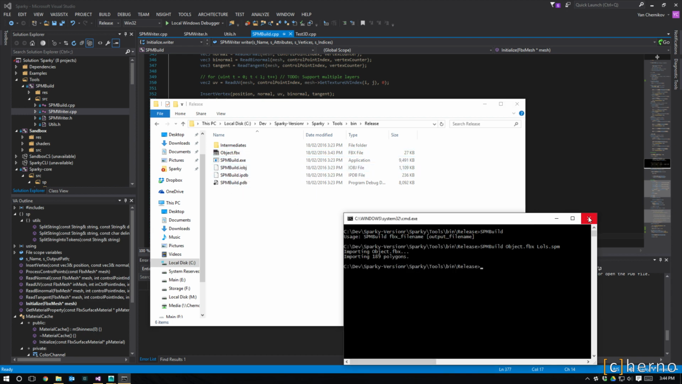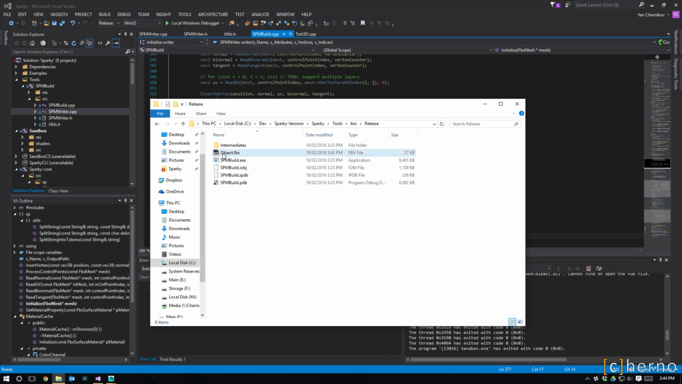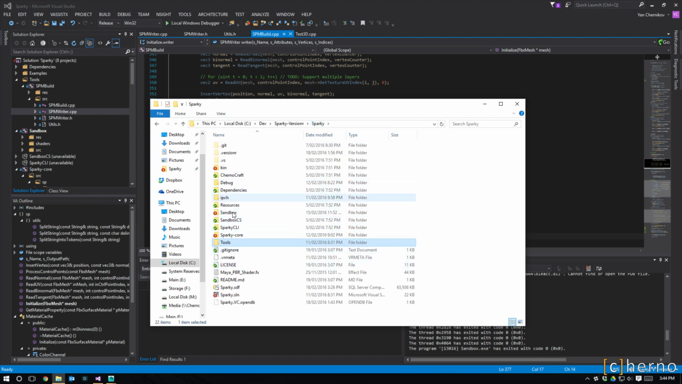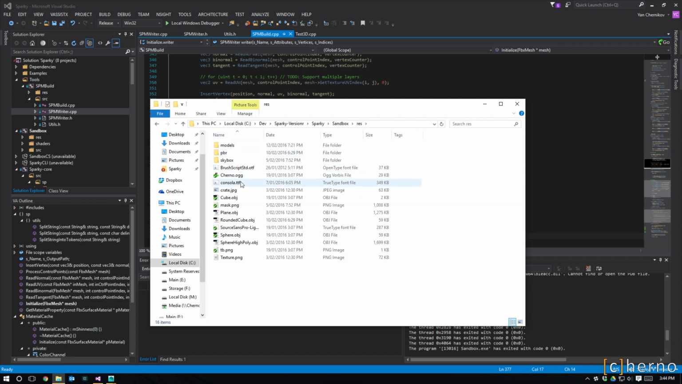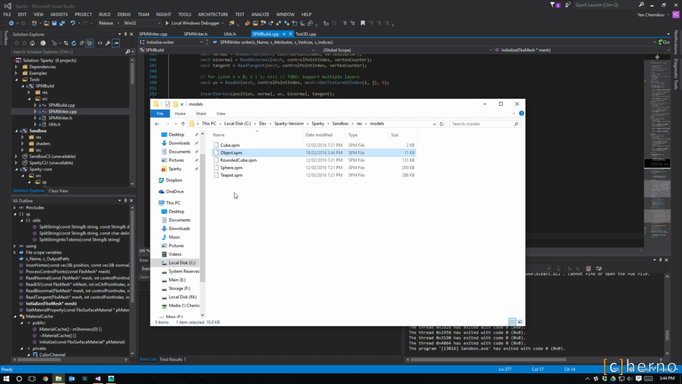Optionally, the way that you probably will use this, I imagine, is you can just drag any FBX file onto SPM Build, and it will just automatically do everything for you. And it'll call it the same name as the FBX, but it's now an SPM. Cool. So how do we load this into the engine? Very, very easily. So if we go back to Sandbox, for example, resources, I'll pop it into models. I've got a bunch here, and object.spm.